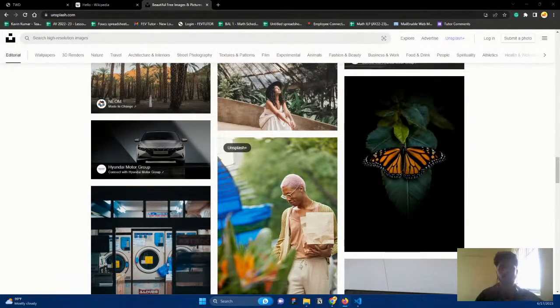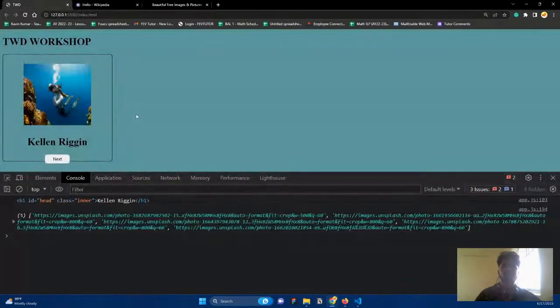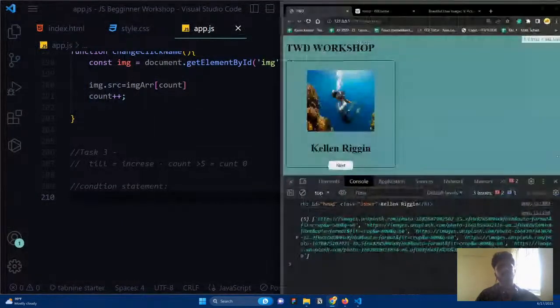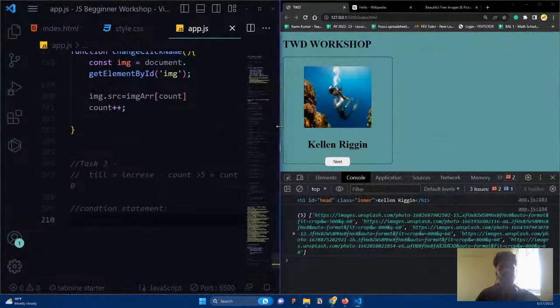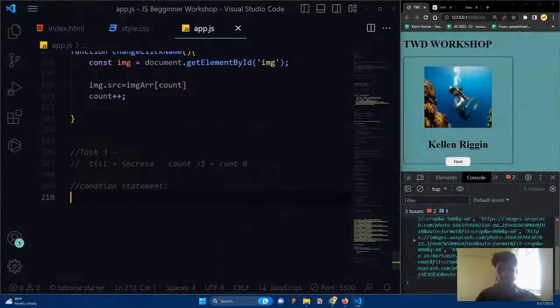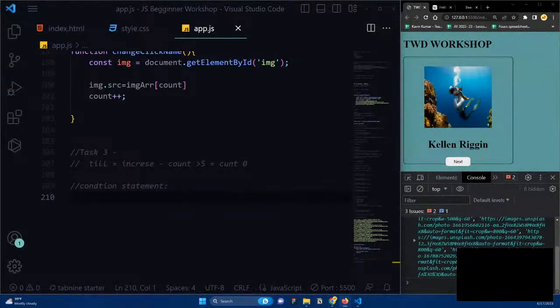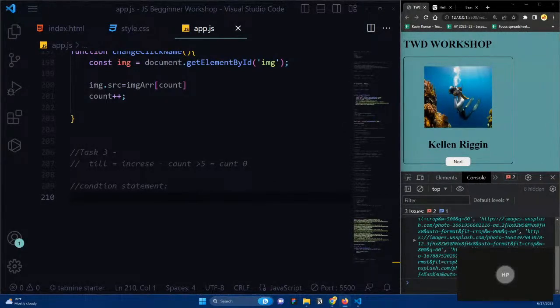Why is my face not coming? Okay, so yeah, let's come to this one. Code work. Yeah, you can see the code, right? Just a minute. Why is my face not displaying? Yeah, now it is displaying.